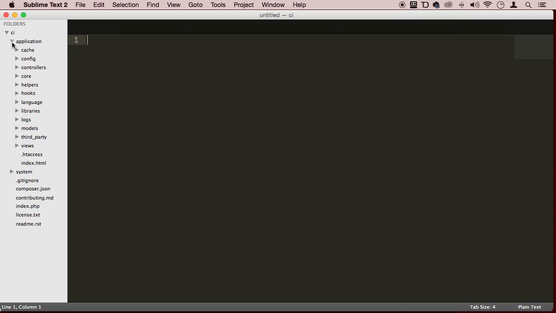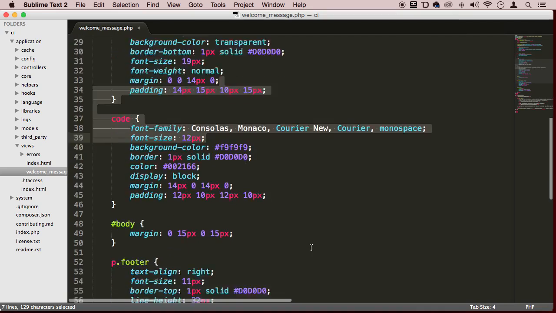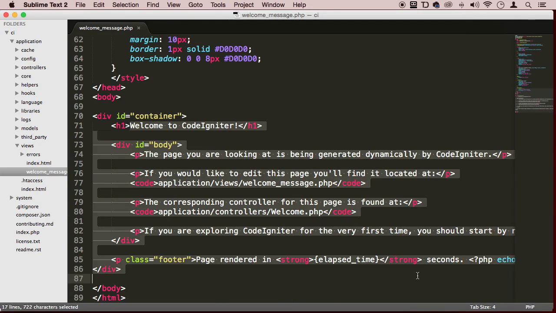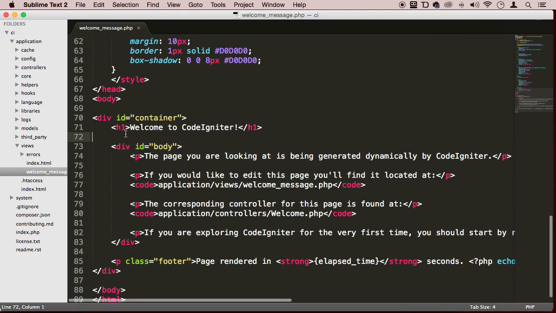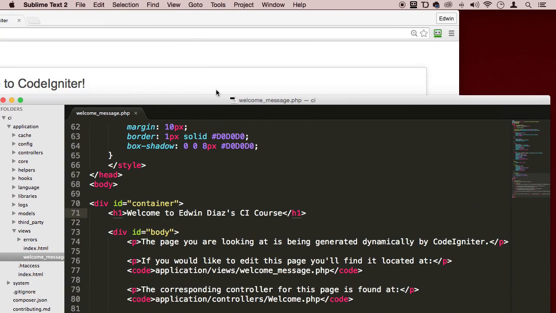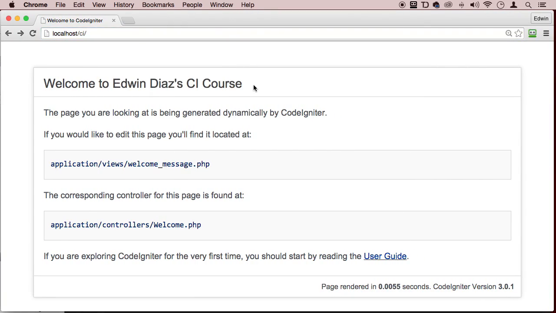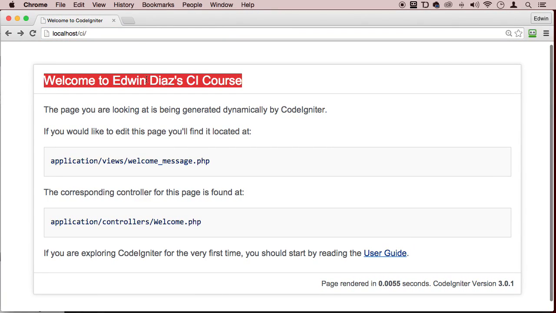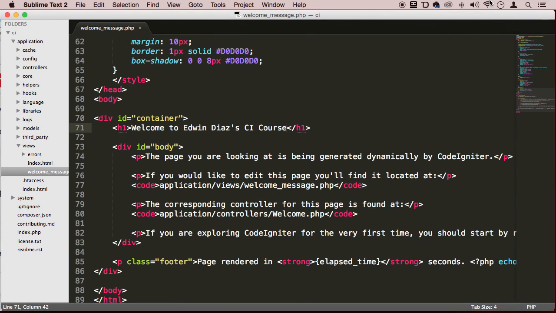So application, we are there, then views, and then welcome underscore message. Wow. So we are here, guys. Look at that. So this is all the text that we see on that page. Beautiful. So if I wanted to change the title here, I just say welcome to Edwin Diaz course, CI course, and save. If I go back to that page and refresh, we can see that it changed. Beautiful. So, all right, Edwin, now you show me how to do this. What next, right? That's what you might be asking yourself. Okay, perfect. This is not very exciting, but I can guarantee you it's going to get exciting.